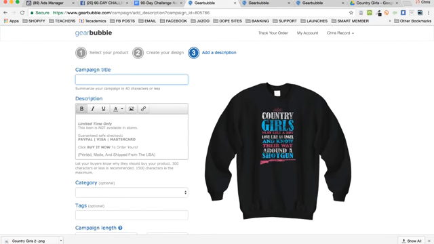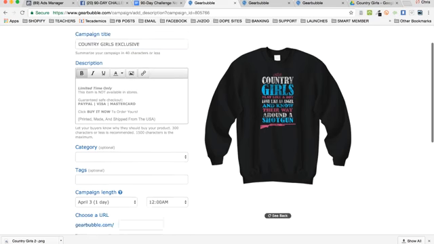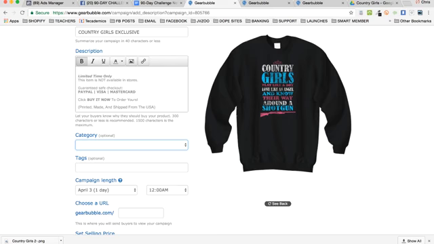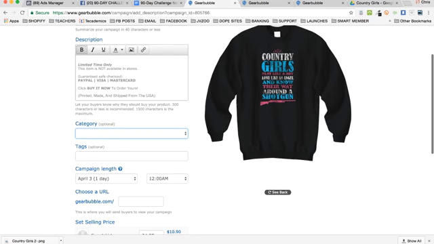Campaign title, I'll say Country Girls exclusive or something like that. That's the name of the shirt. Country Girls exclusive. You can do an optional category if you want, but you don't even really need to. Optional tags, you don't need to.